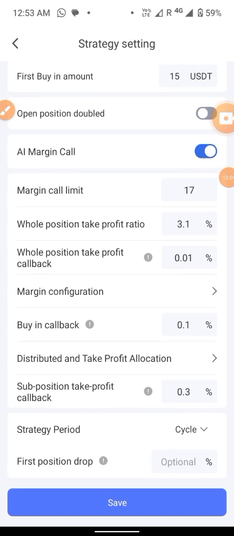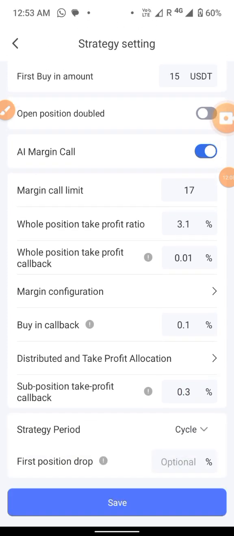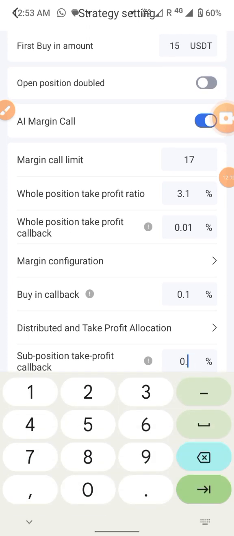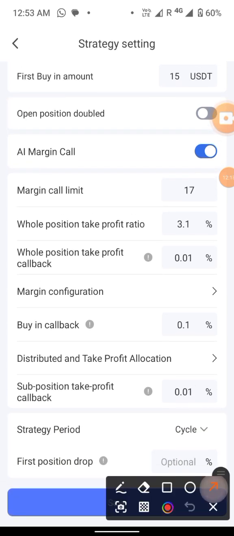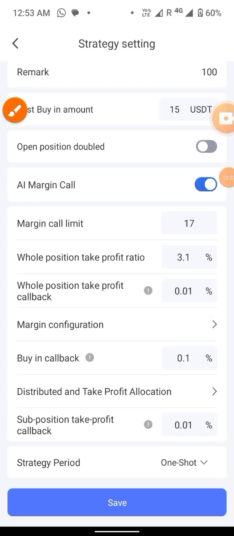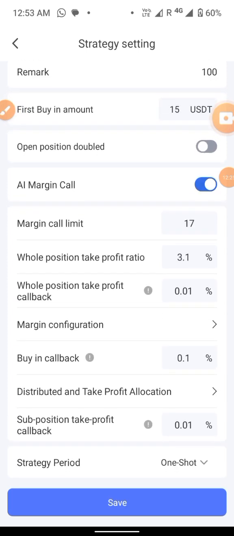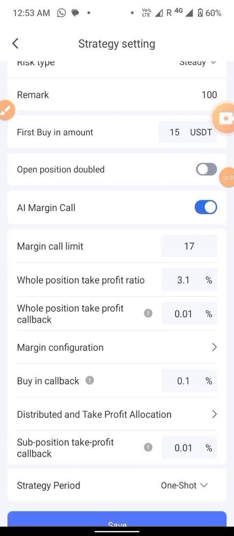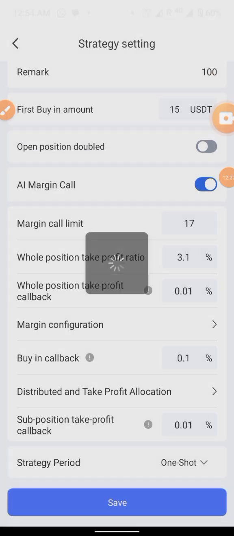Okay, the sub position take profit callback will be 0.01, and never make a mistake. Always remember to change this cycle to 1 shot. Once you tap there, it will be 1 shot, and once you tap again, it is a cycle. So as I look here, everything is done. So I will go ahead to save.